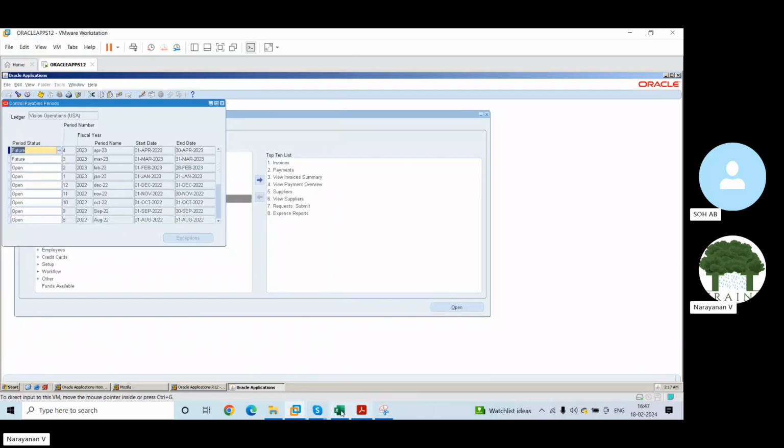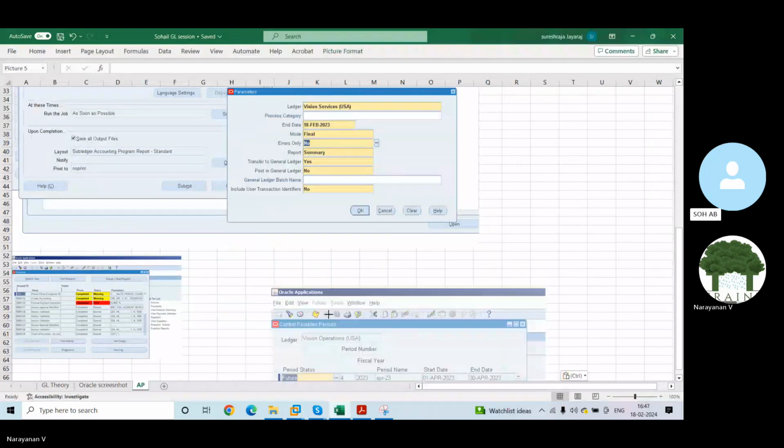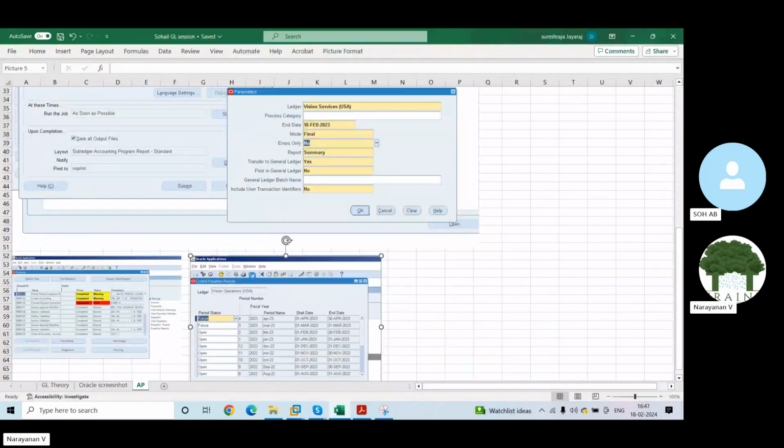And the final one, I will tell you how to do the reconciliation. Supplier reconciliation. So take the aging balance.